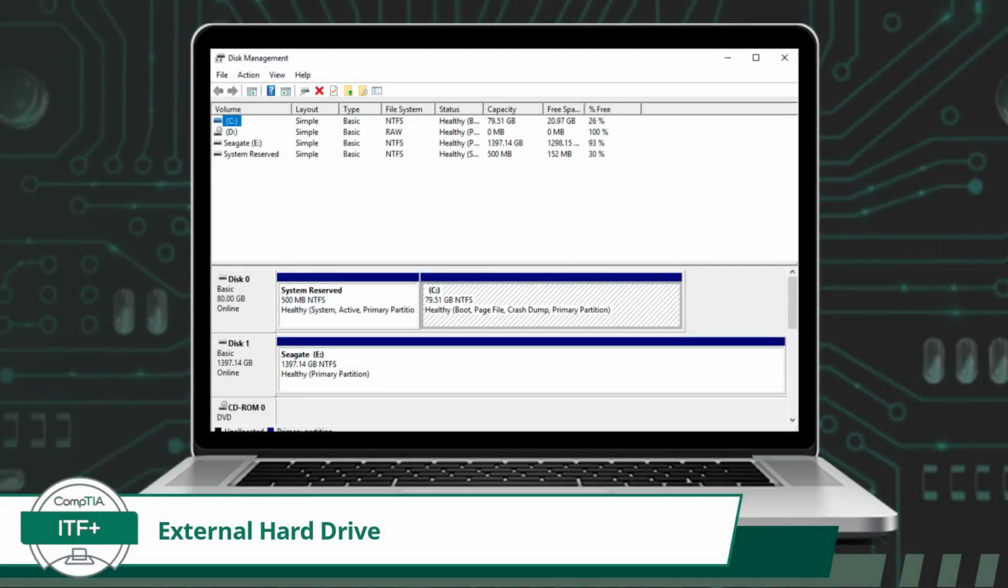Configuration options for an external hard drive will not be found in Control Panel or Windows settings like many other devices. Instead, all system hard drives, both internal and external, are handled by the Windows Disk Management utility. With Disk Management, you can configure an external hard drive however you would like.